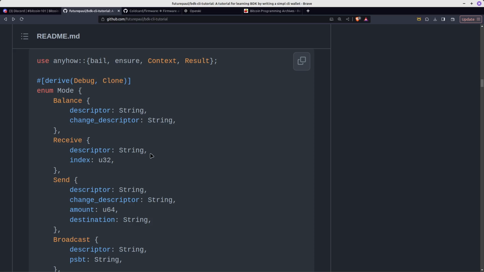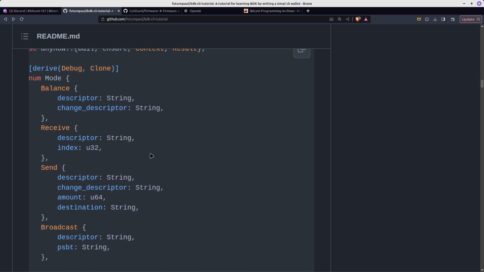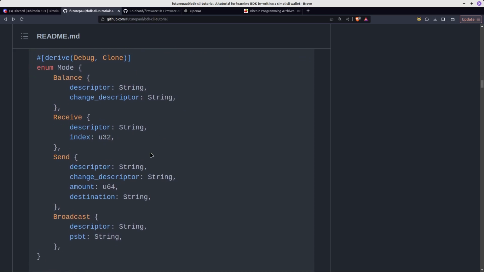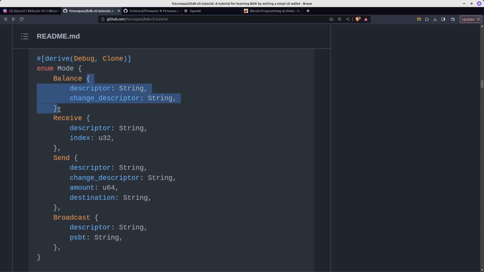Right, so this is kind of where I'd got to. So anyhow, okay. And the other thing I'd learned was enums. I'd kind of had a fair grasp of enums. One thing which was new to me here was that they were actually using, like, balance and receive and send and broadcast, which each then have the curly braces with what I would call key value pairs inside.